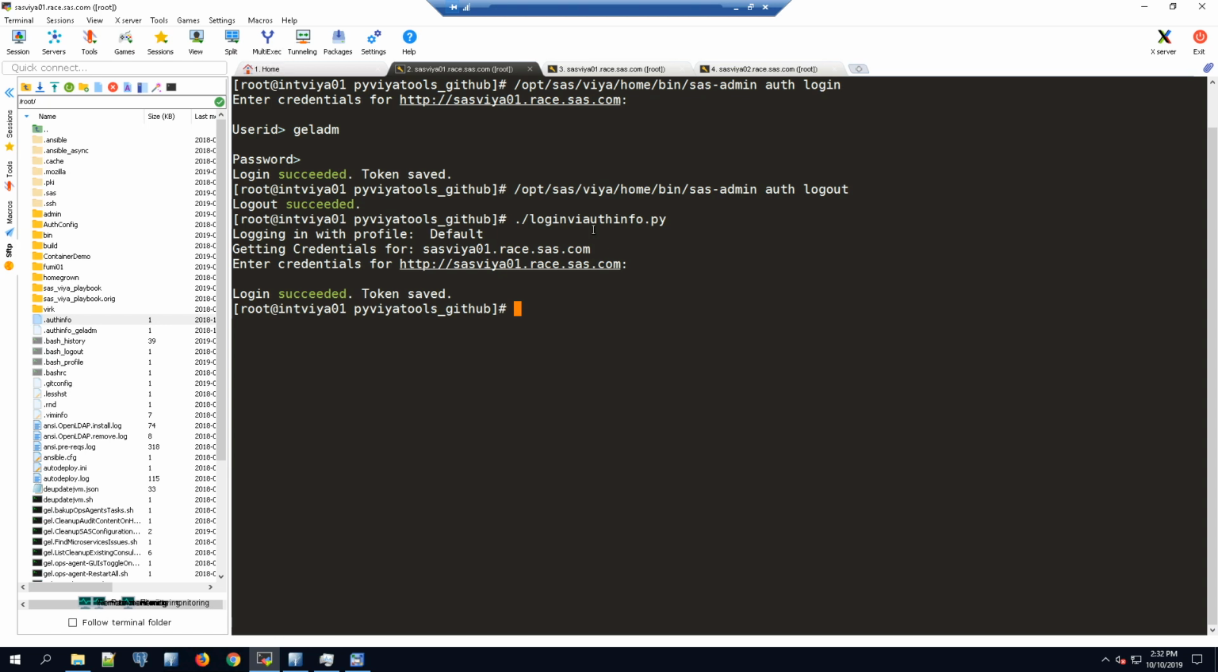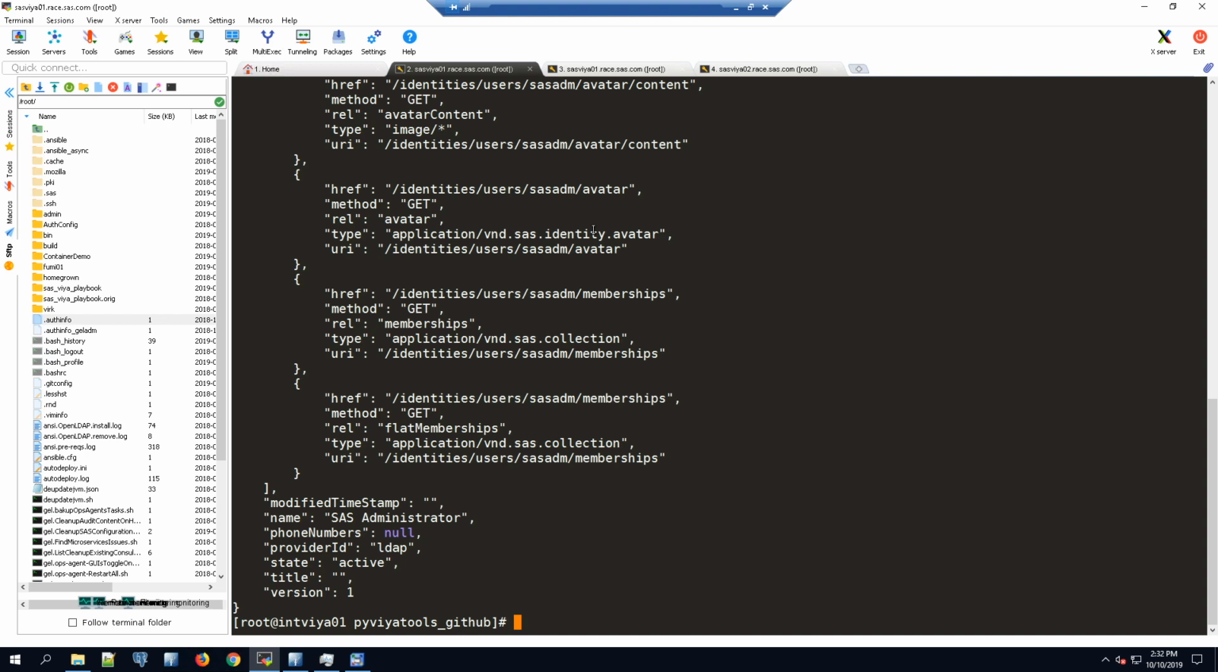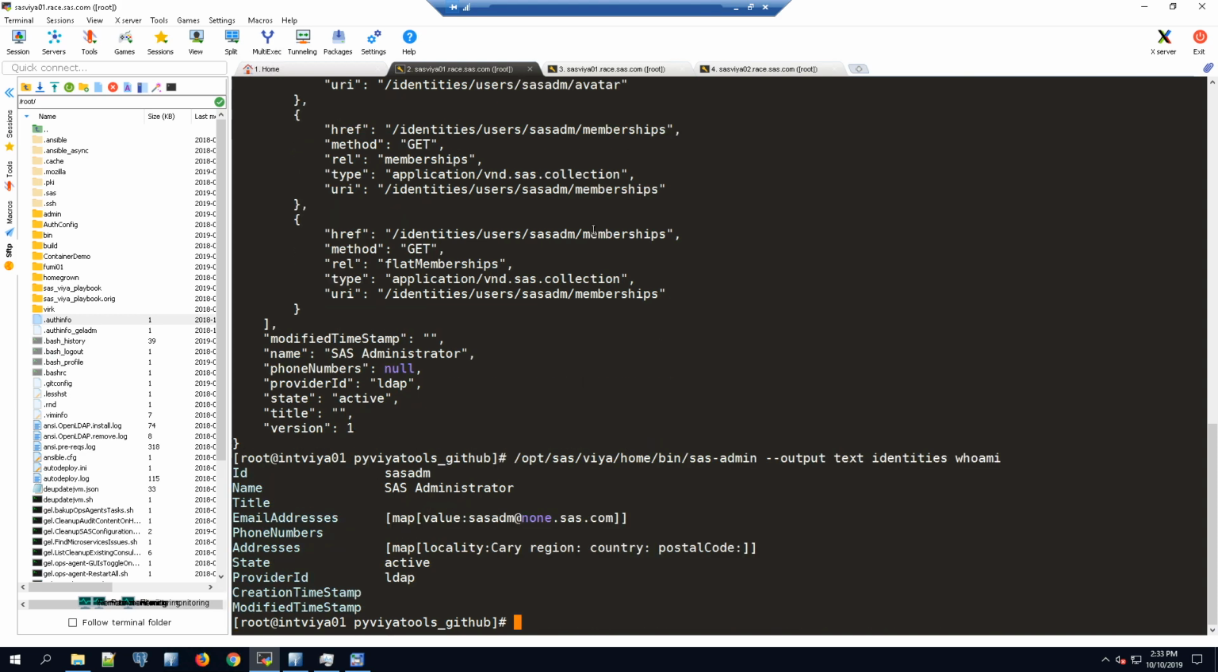To check that that works, let's use sas-admin identities who-am-I, just to show that we were logged in as the user that had the credentials in that file. Perhaps we should do it using the output equals text in order to get a more readable format. So I'll add --output text to the CLI. And you can see that we're logged on as the SAS administrator, which was the credentials that were in the file.